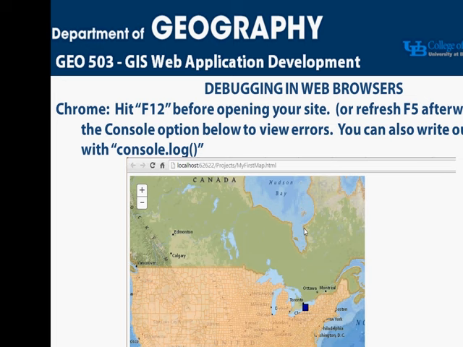I'm not sure why I put this in the lecture now. It actually will be more useful later in the course, but I'll mention it now.